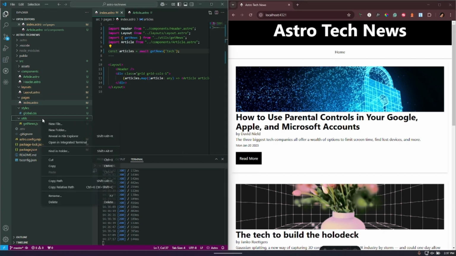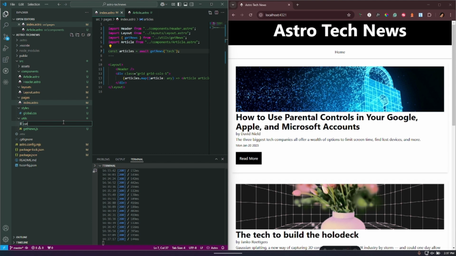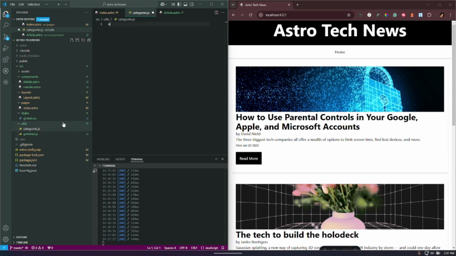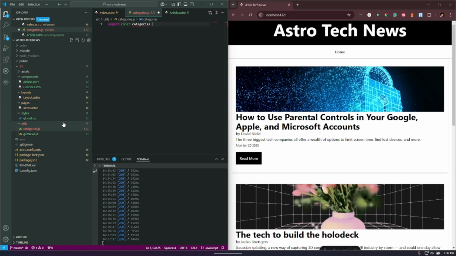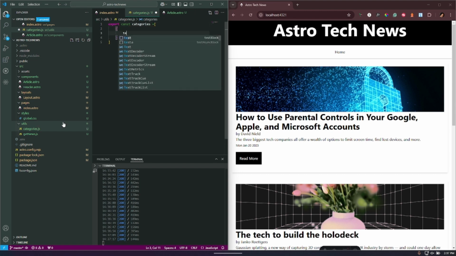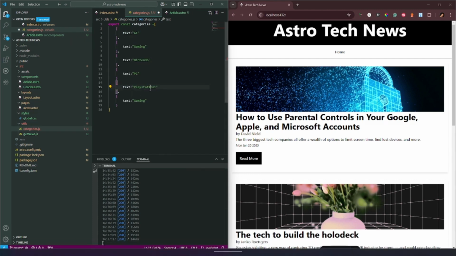And what we can do now is create a page. In the utils, we can create a new file called categories.js. And we'll make export const of categories. And that will be the basis for our Xbox. So yes, we've created this categories file. Make sure you have all the commas there.